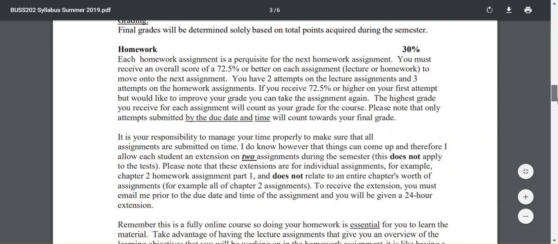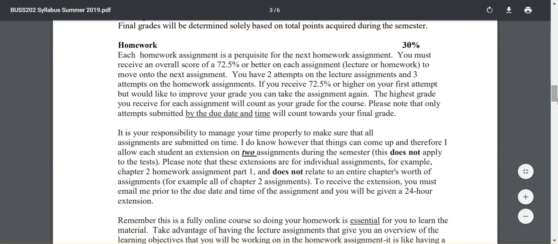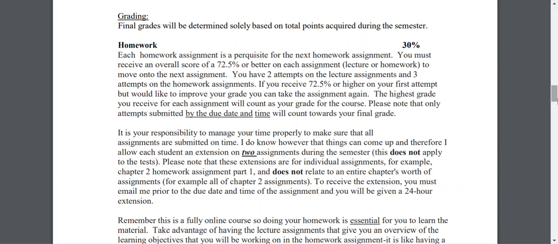Grades, as I mentioned before, homework counts as 30% of your final grade. And again, that is in your hands if it's an A or an F. So it's either going to help your overall grade by the end of the semester or it's going to hurt it. As I mentioned, you have to get a 72.5% or better on each assignment in order to be able to access the next assignment.